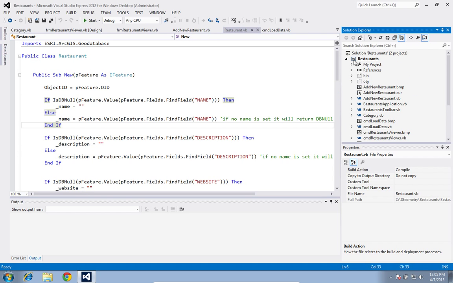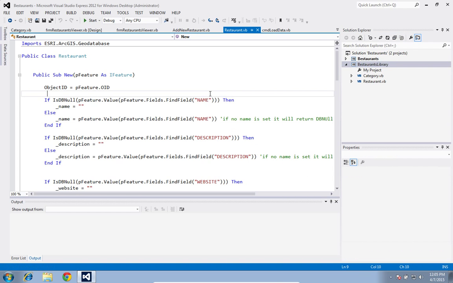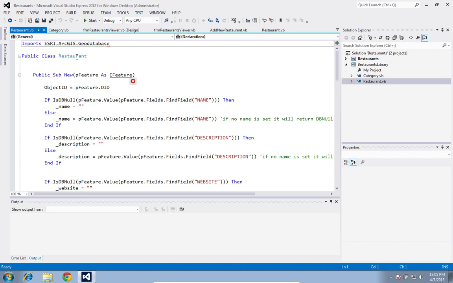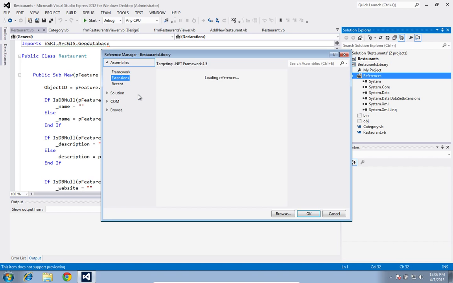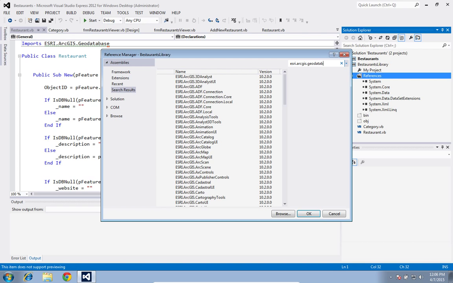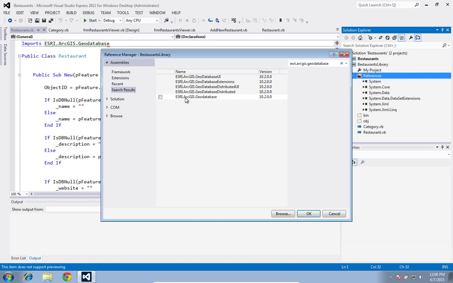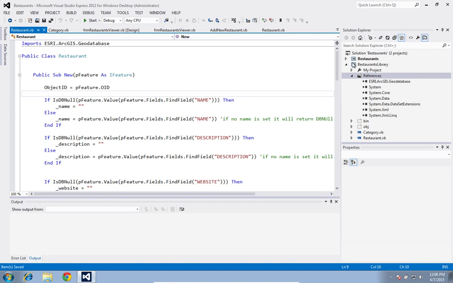Copy. Restaurants. I need the restaurant also. Now this will cause an error. Why did it cause an error? It should cause an error. Why? Because we don't have these references. We're gonna start referencing them. GIS references. So where are they? Esri.ArcGIS.Geodatabase. Let's just add that.